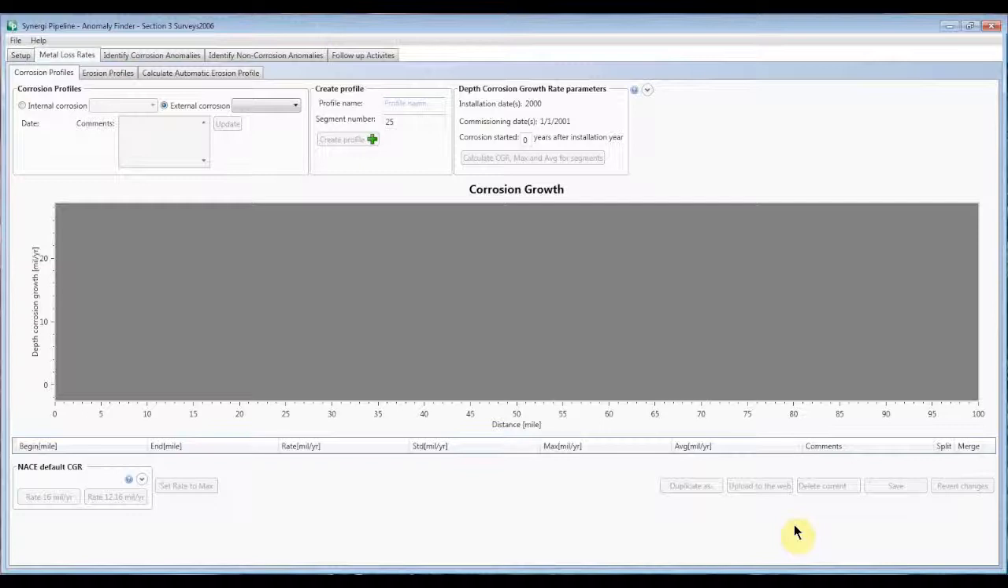And today I'll show you Synergi Pipeline's Anomaly Finder tool. The Anomaly Finder tool is a desktop application that helps the integrity engineer to analyze and prioritize large volumes of data like what you would find from an inline inspection. It also helps the user to determine the corrosion and/or erosion growth rate profiles, and it allows the user to create activities and assign the prioritized anomalies to those activities in order to address them.